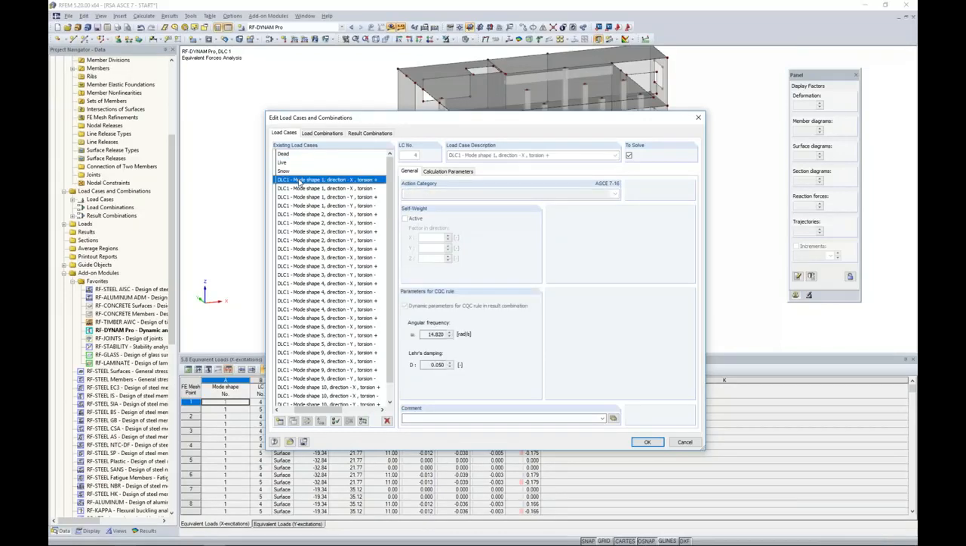So you'll see here that for load case number 4, I now have my mode shape 1 for my excitation in the X direction with positive torsion. My next load case, exact same thing, mode shape 1 in the X direction for negative torsion. Then we take a look at the third one. We have excitation in the Y direction for positive and negative torsion. We go through all of these to essentially determine the equivalent loads for each mode shape.